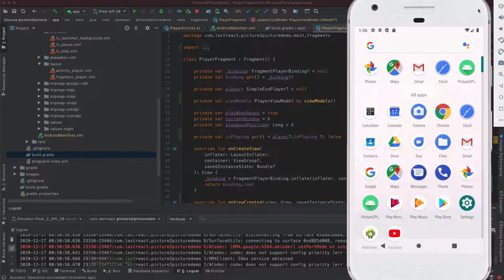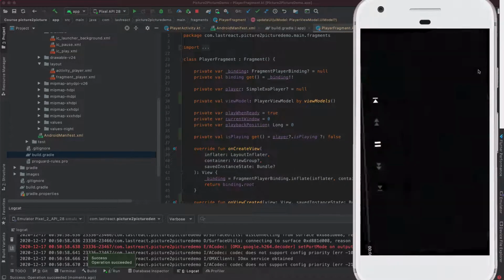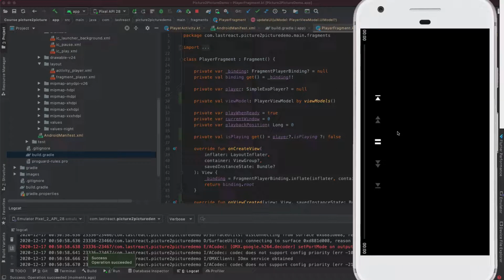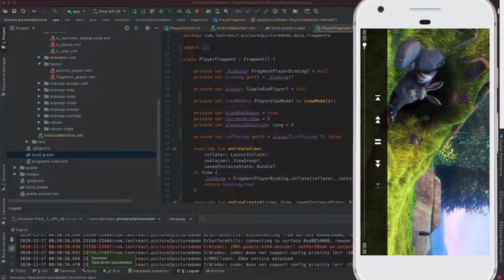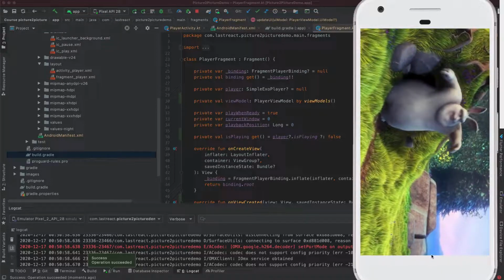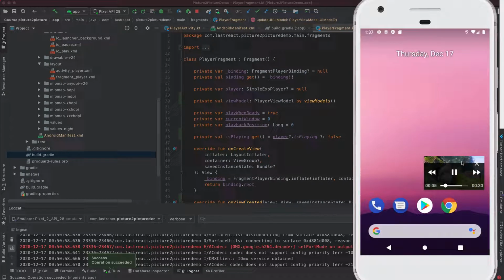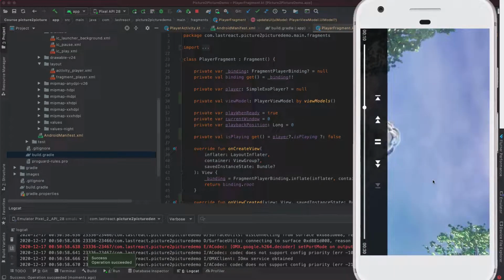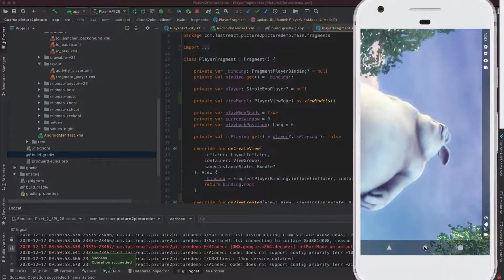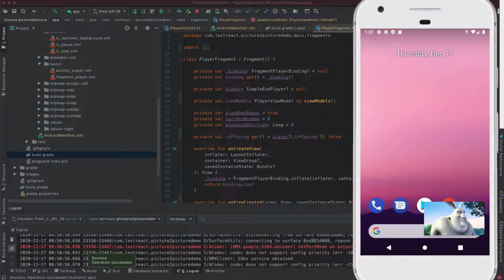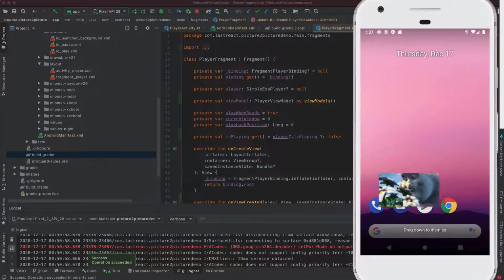I'm going to show this one here. We can see the player, and the player should start any time. Okay, so there we go. So let's see if the picture in picture mode works. Yeah, there we go. We have this picture in picture mode here. Yeah, that's perfect. Now it's empty, there are no icons, but we have this floating window here.